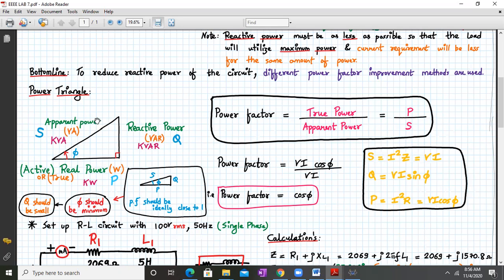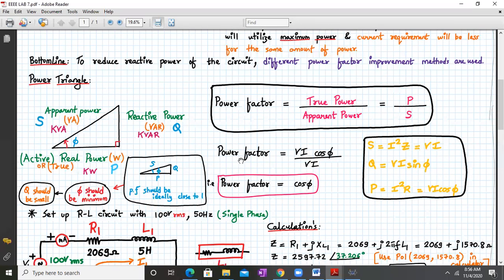Now let us look into this diagram. Over here, we have S, which is given by V into I. The Q component is given by VI sin phi, and the P component is given by VI cos phi. So if I consider this, power factor will be P upon S. P is VI cos phi, and apparent power is V into I. So your power factor will be cos phi.